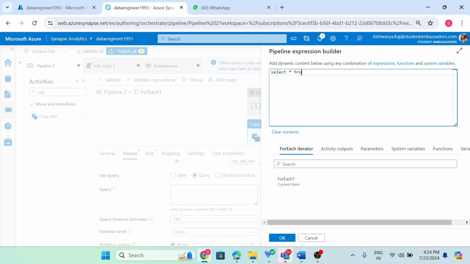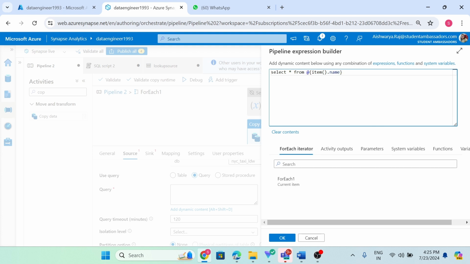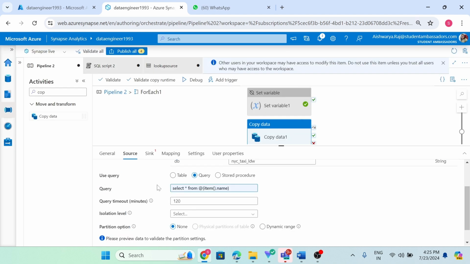Select star from, and the table name I want to be dynamic: item dot name. @item.name. So the table name I want to fetch dynamically. In every iteration we will have a new table name based on the output of the lookup activity. Select star from item.name, and item.name is giving our table name. So every time the for each activity executes, it will give a new table name based on the output of the lookup activity. Let's click on OK. My source is done.